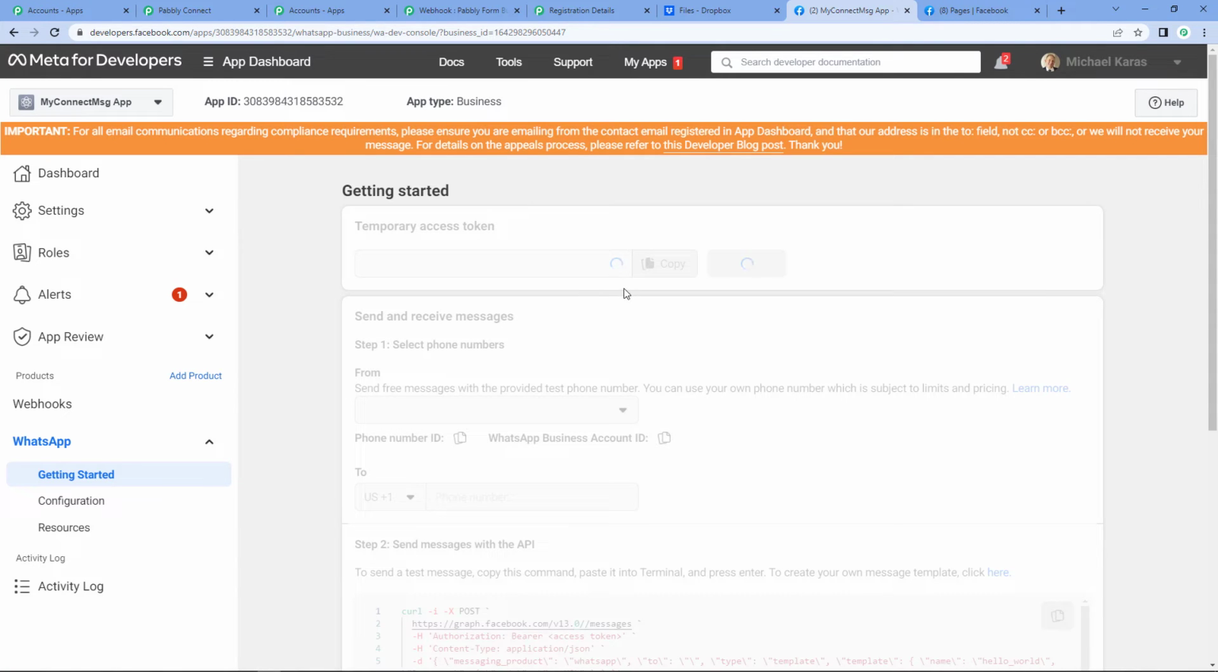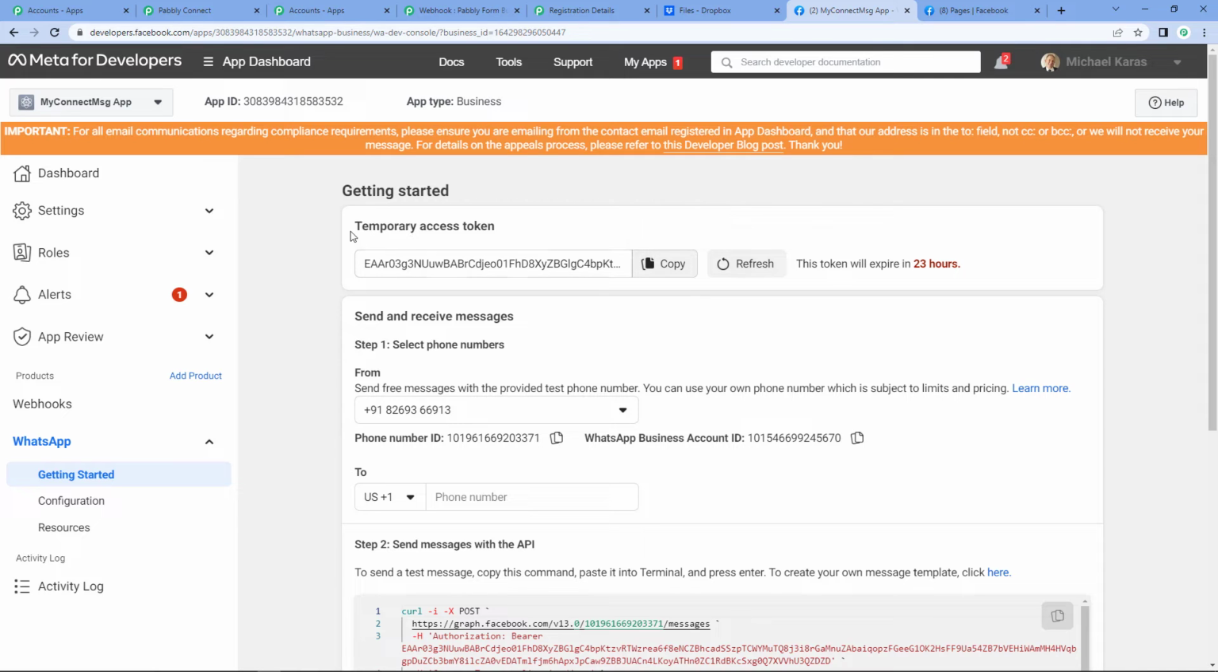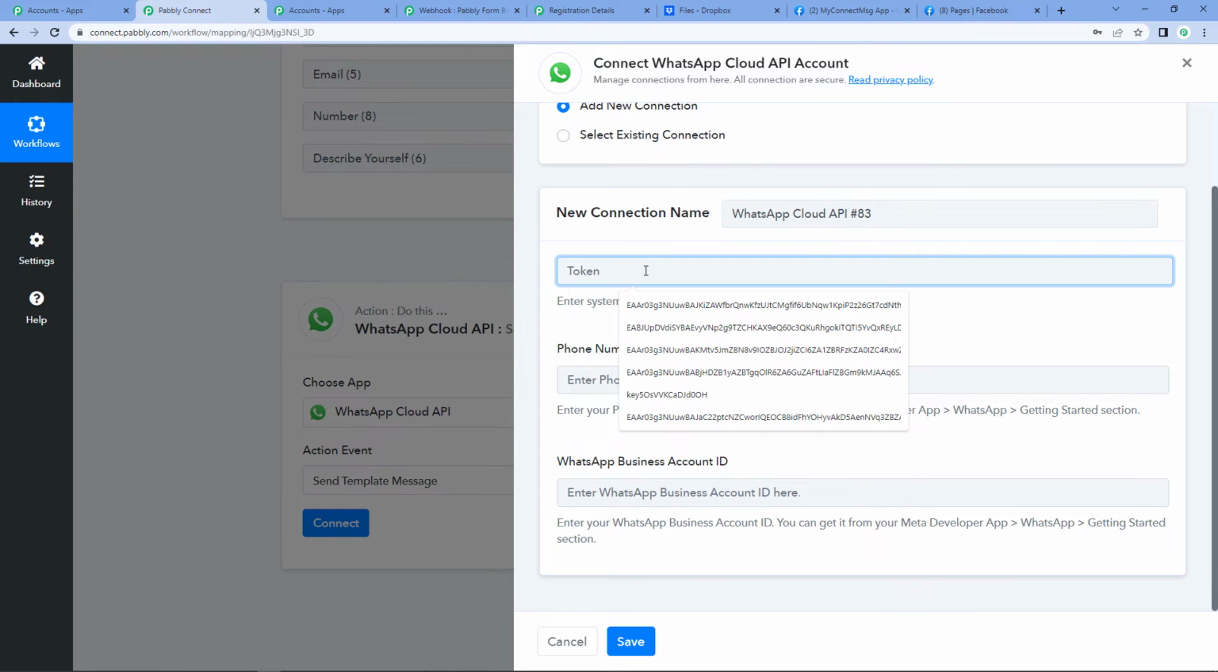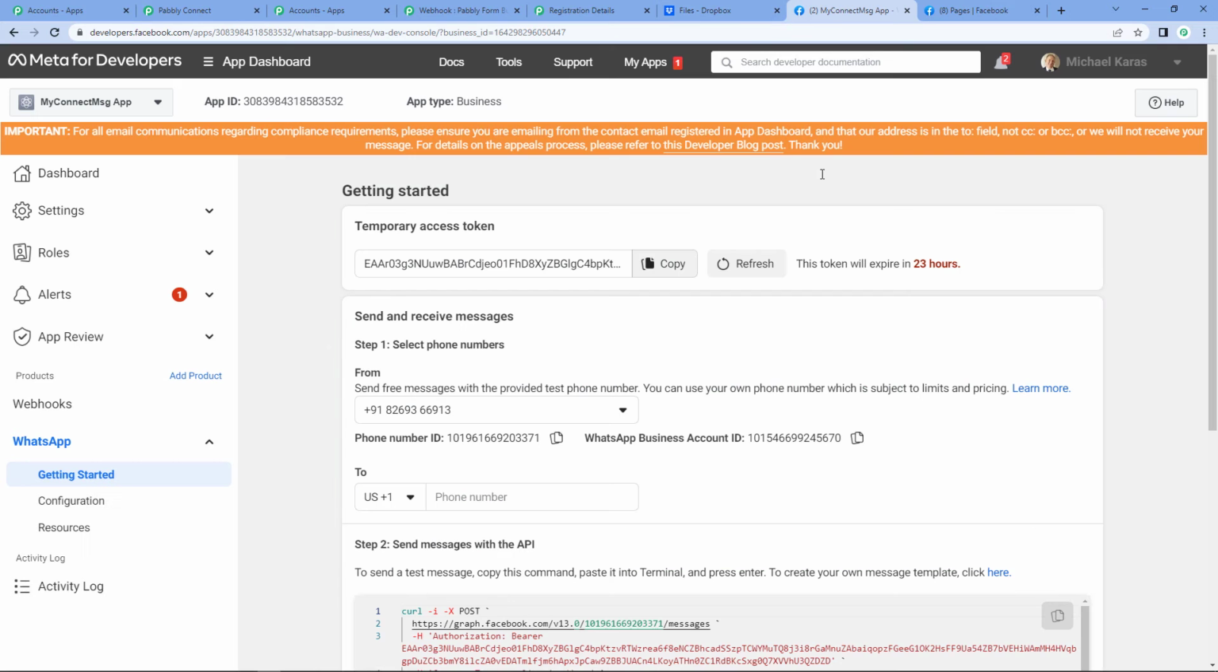So here, this is the temporary access token. Then we have the phone number ID and the WhatsApp business account ID. So let's click on temporary access token, go back to Pabbly Connect, and here let's paste this information. Now there is one very important thing that you're supposed to understand, that this is just a temporary access token. This is not a permanent access token, so it will get expired after a day, in 23 hours. Now how to generate a permanent access token? For this you have to find the video which is given in the description box. Everything has been explained there very clearly, so you can get the information from there.